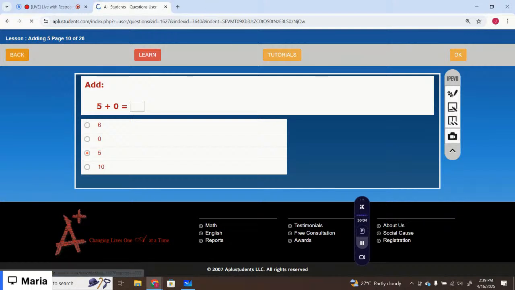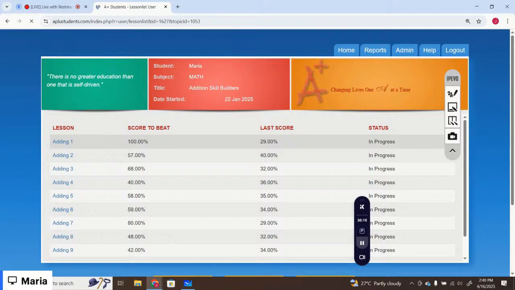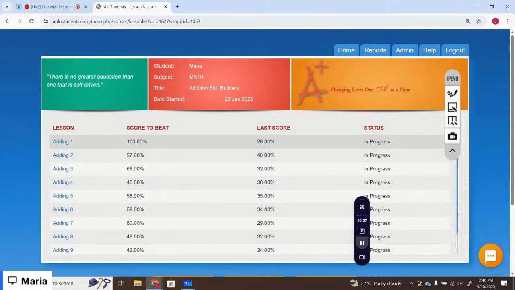Okay, you can complete the lesson by yourself later today. So we were working on grade 1 math. The chapter we were working on is addition skill builders. The lessons we have covered today are adding 1, adding 2, adding 3, adding 4, and adding 5. So please make sure before the next session you can complete all the practice questions for the lessons we just did. That is your homework until next session.